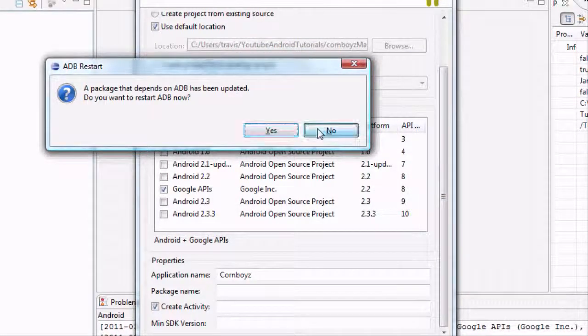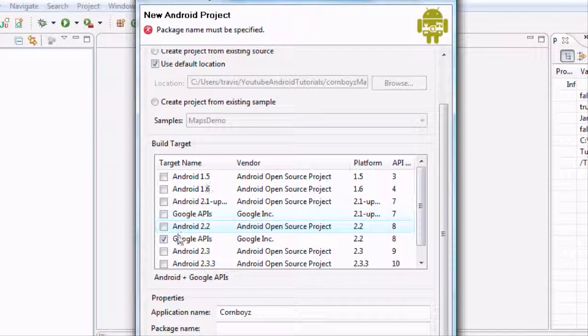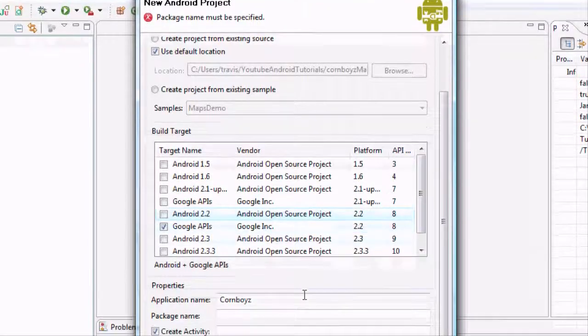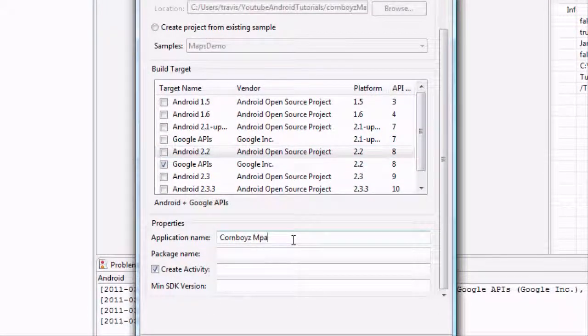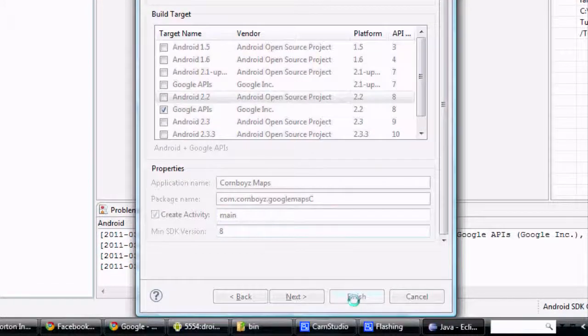That level 7 just got installed, so I'm not going to restart it, but I'm going to select the Google API 2.2 level 8, and Google Maps. Package name com.cornboys.google.maps, and then we're just going to call this one main and level 8.